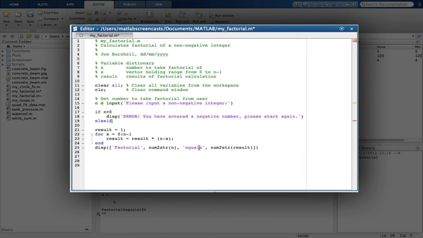But we also want to test for a floating point number. To do this, we use the MATLAB function floor. You can check the help file for information about floor, but essentially the command floor rounds down a floating point number to its nearest integer. The else if condition is going to be if n minus floor n does not equal 0, then we must have a floating point number, and we will display an error.